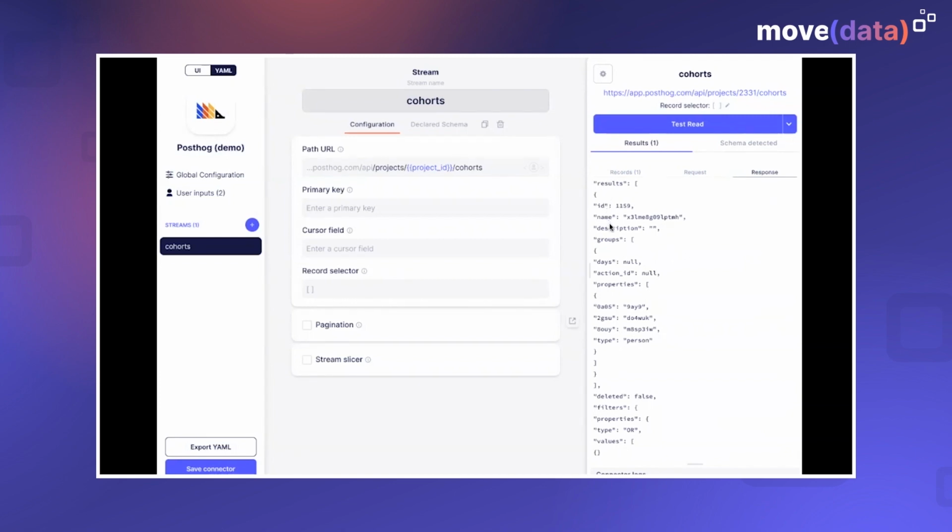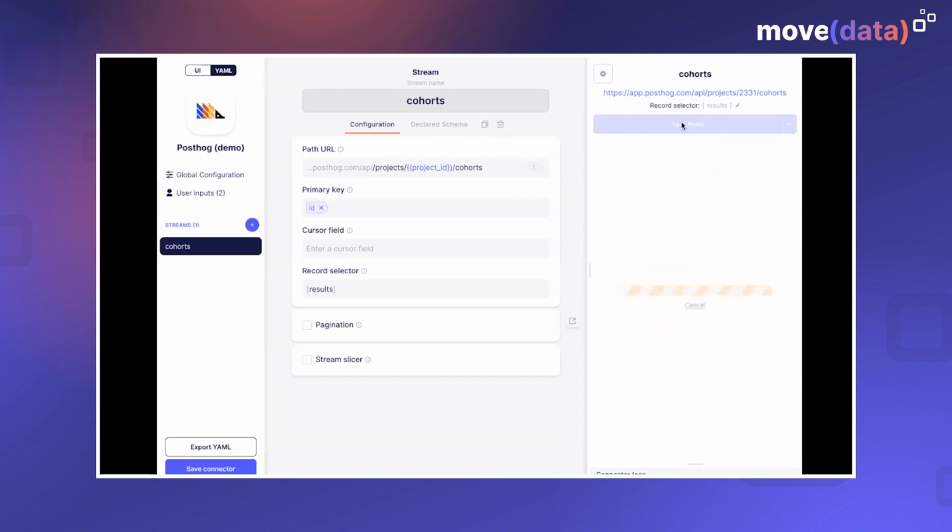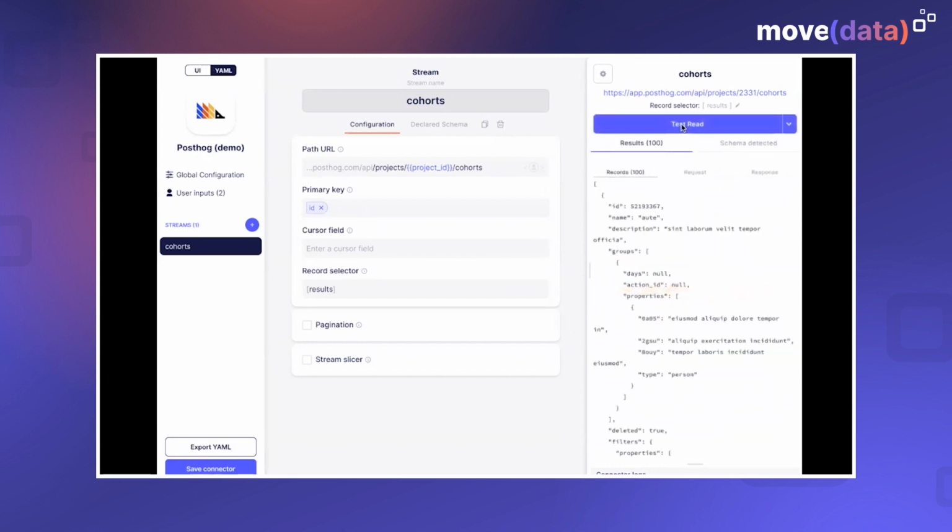So what we'll want to do is set the record selector to this results field so that we know to extract the records from this one specific field. We can also set the primary key to this ID field to give our records a primary key. So that's what we're going to do: set the primary key to ID and the record selector to results. If we click test read again, we see that we now extracted 100 records from that response.